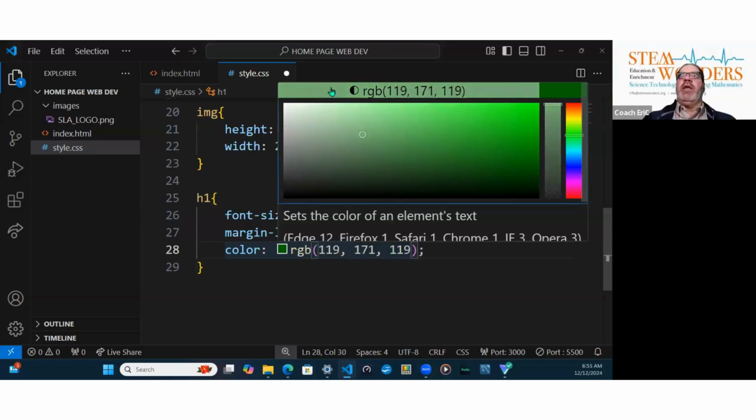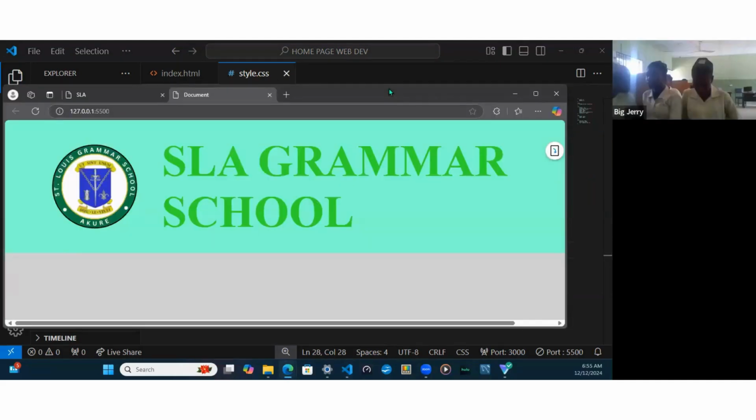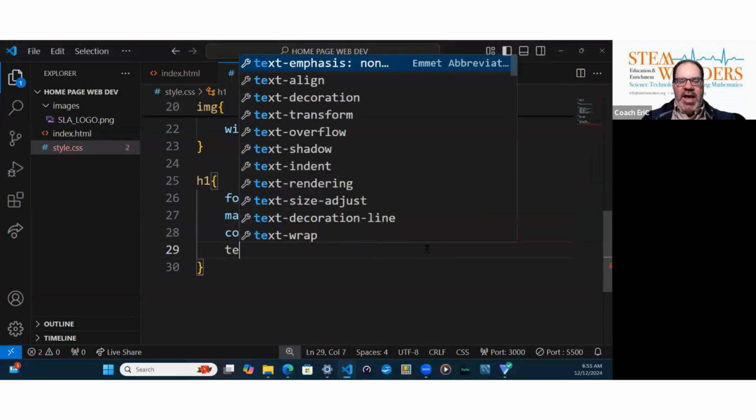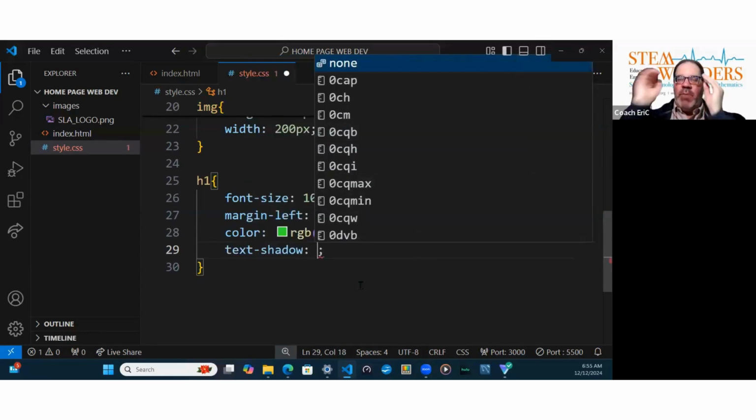The color is whatever is up in here where it says RGB. So maybe I want it to be a little bit brighter. Okay, I'll leave it there and then I will refresh and I'll make it like that. Again, color. Now I know you know about color. You can do whatever you want. I think we even did text shadow. I'm almost positive we did text shadow as well.